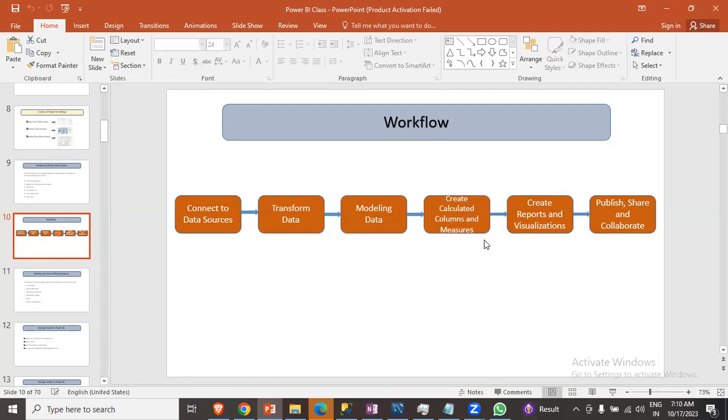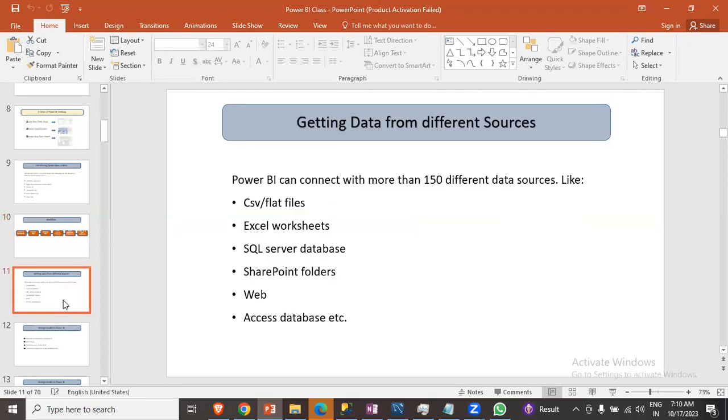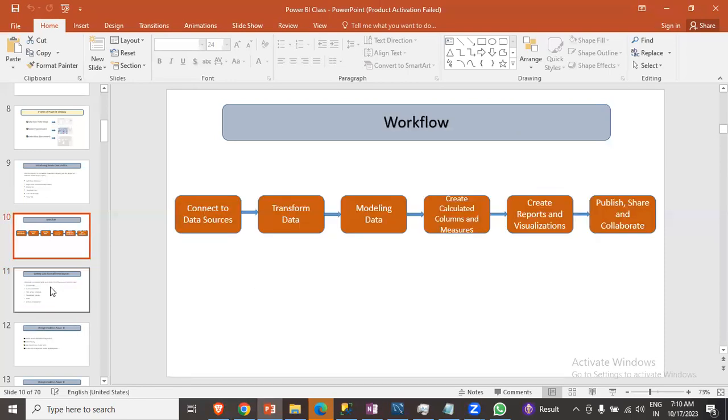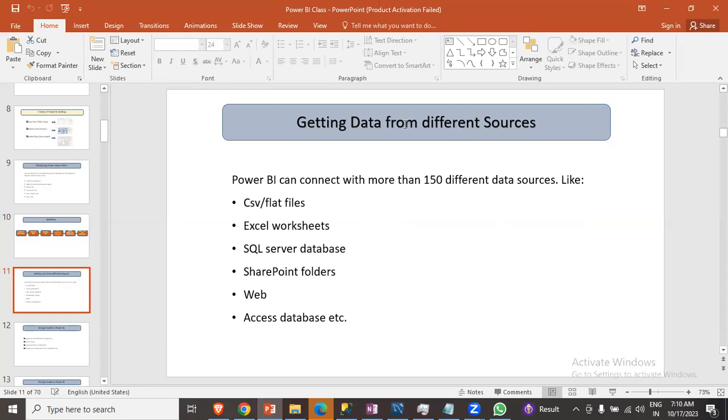And once that is done, we create our reports and visualizations based on the measures and calculated columns that we created in Power BI. And ultimately, we publish, share, and collaborate on our work by publishing it in Power BI Service. So this is the basic workflow that happens. Okay. And yeah, let's have a look into getting the data from different sources into Power BI. Okay, so let's do that.